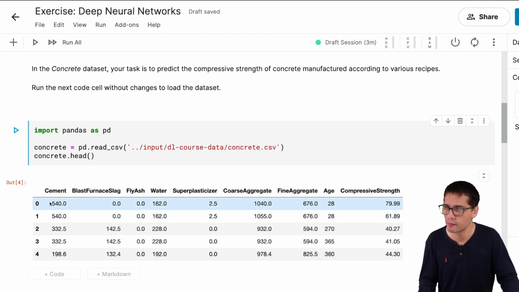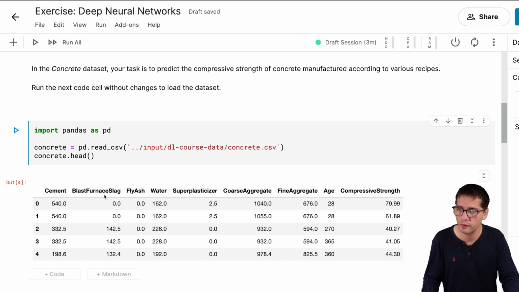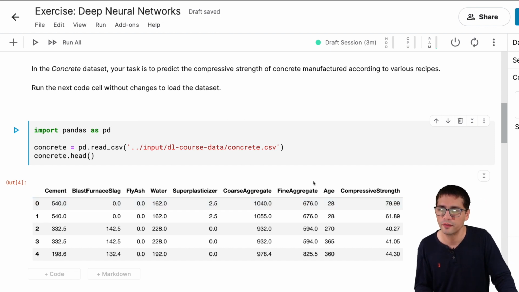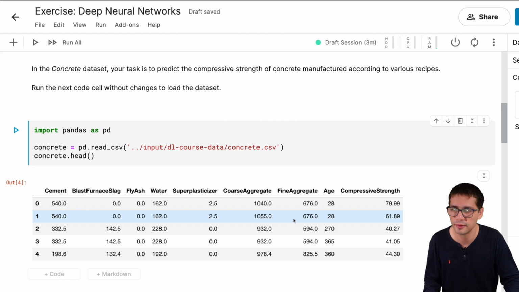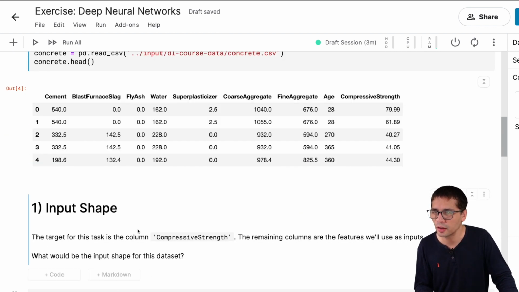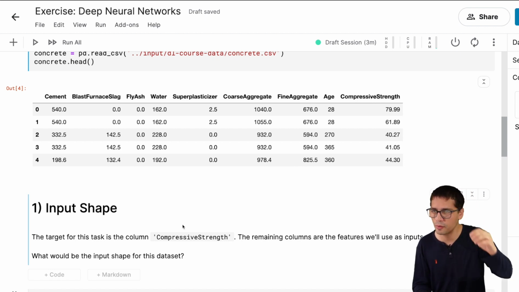Cement, some kind of quantity here, blast furnace slag, I have no idea what that means, fly ash, water, superplasticizer, coarse aggregate, fine aggregate, age, compressive strength. These are just numbers at the end. Let's see what they ask us to do. Right, so the target for this task is the column compressive strength. The remaining columns are the features we'll use as inputs.